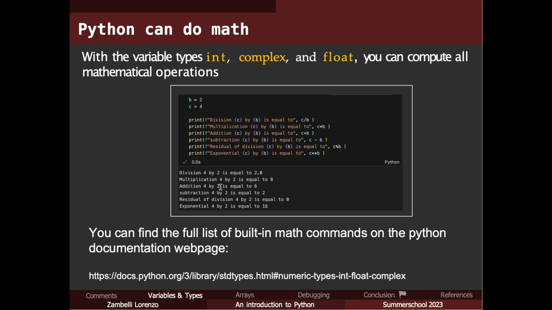I'm still using the printing version that we have seen in the previous slide, and I define b and c to equal 2 and 4 respectively, and I just compute some basic multiplication, division, addition, subtraction, the residue, and the power. It worked this way. These results were done in JupyterLab.